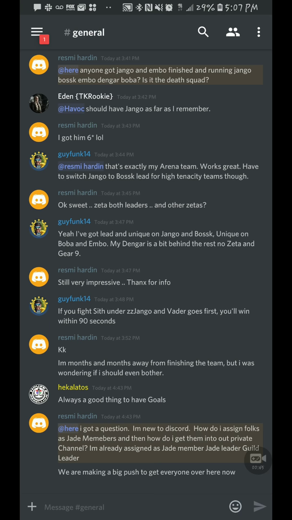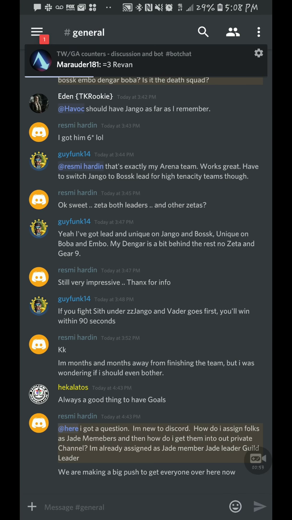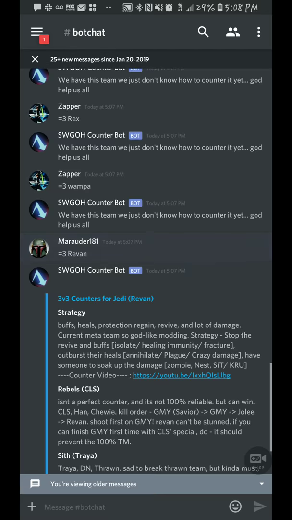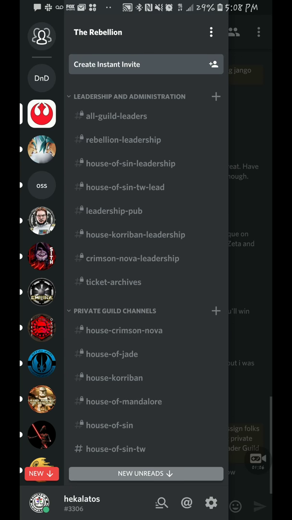The first thing I'm going to do is show you guys how to set up or modify the roles that are already here. I don't see a reason to add any more roles, but I'm definitely not the only person here. So you guys are more than welcome to make any changes that you think are necessary. Oops, I don't want to go to bot chat. I want to go back to the Rebellion.